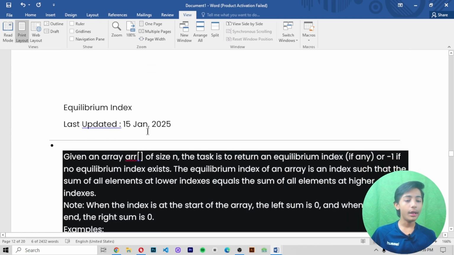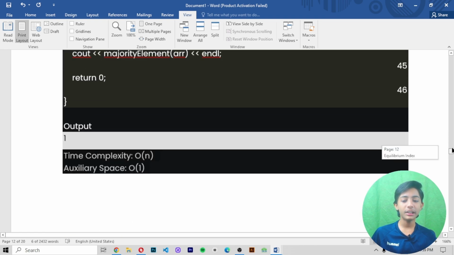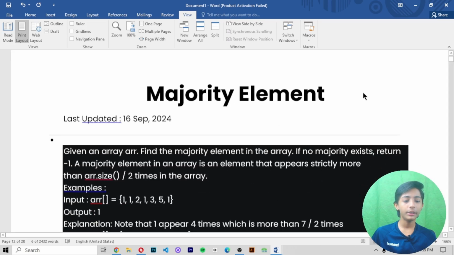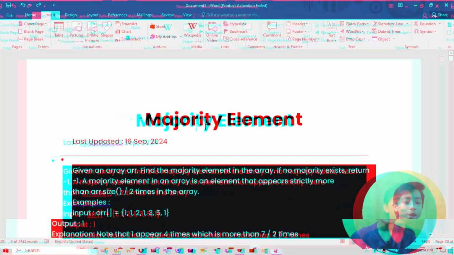Okay. Now this chapter has ended, by the name of majority element. So, majority element.